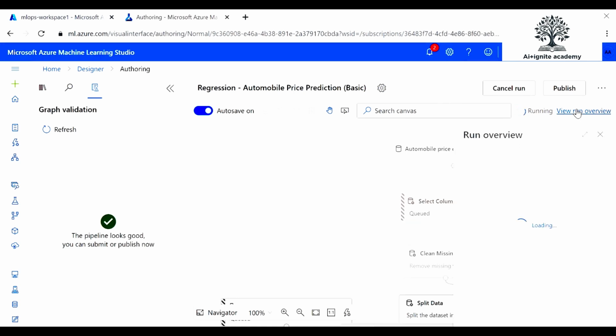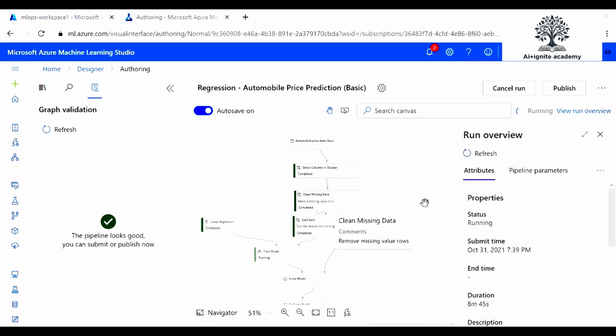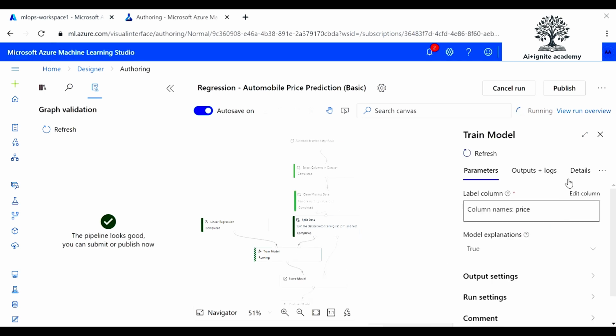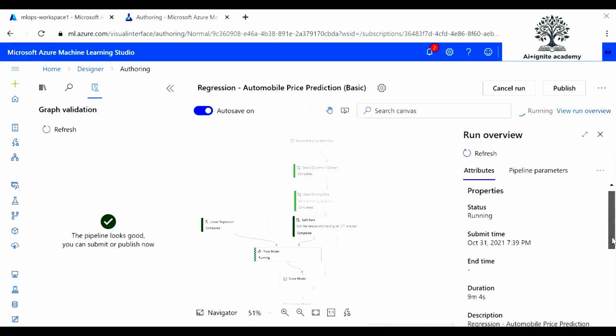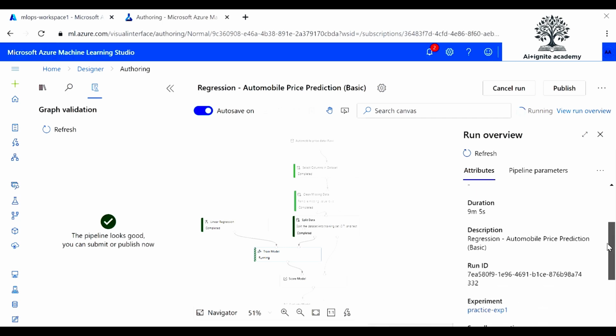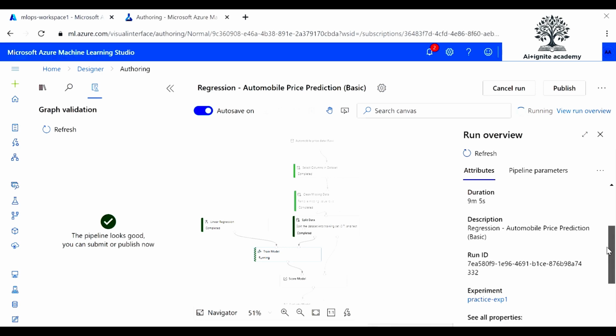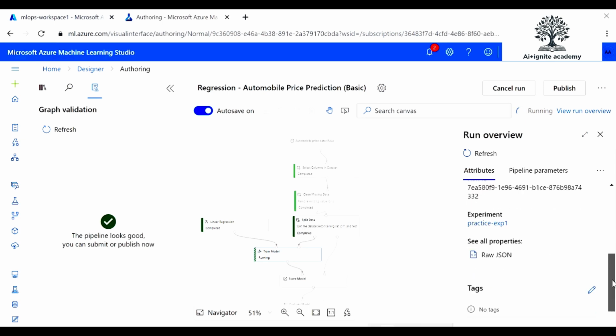You can view the run over here. As I told you, right now this is completed. That is, the columns are selected, the data is cleaned, and the data is split into 70-30. The data is being trained right now. Each section will take its own time to complete. The run overview is provided over here, and you can see right now the runtime is 9 minutes 5 seconds. As I told you, the first run will always take more time. From the second run, the time taken will reduce.